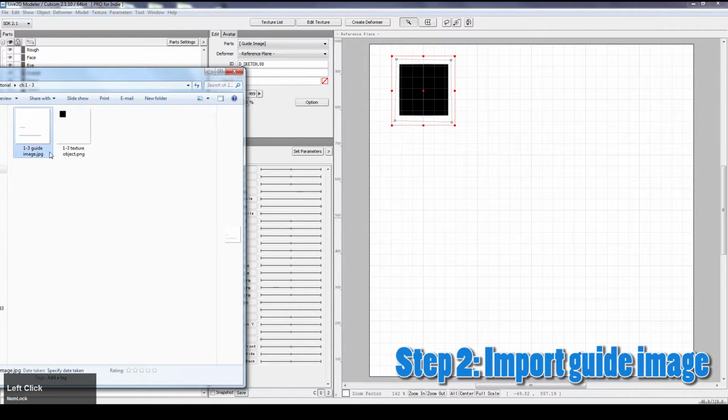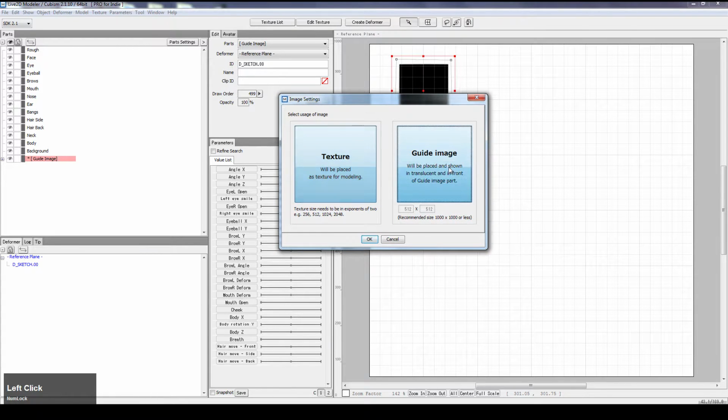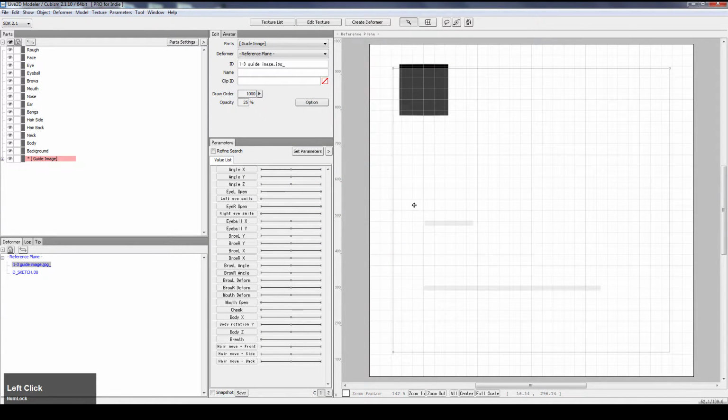However, if you import as a guide image this time, you will import it as a half transparent layer that is always on top of everything else as your guidance. So guide image is just for your own purpose. It won't show up in your final output image or model, and it's only for your own reference purposes, all right? So it's pretty simple.